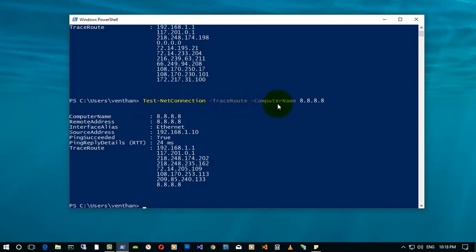In my next video I will show you how to check the open ports in a remote computer using the Test-NetConnection command using Windows PowerShell.